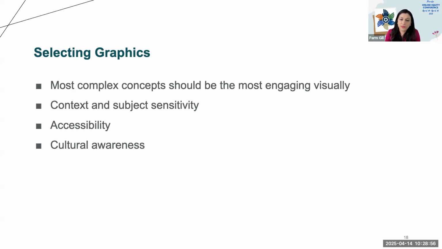Graphics should focus on the most complex concepts in your course, and they should be visually engaging. Be sure not to just repeat the text content, but rather use those graphics to show relationships, processes, and data that is hard to explain in words alone. So things like diagrams, flowcharts, timelines, or visual metaphors.